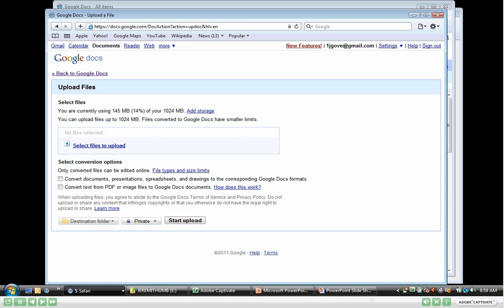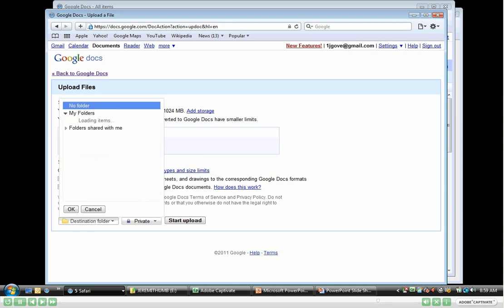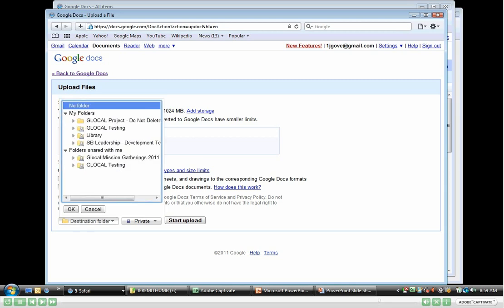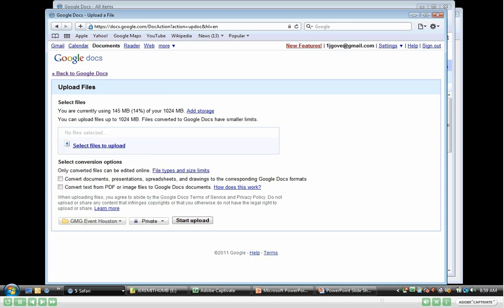So you could create versions. You would have to create versions so that people would know what that file is, such as, put a date at the end of it. So the document X as of date, January 21st, 2011. Then you would also, for this destination folder, drill down into your shared folders, your local mission gathering, and then your GMG Houston event. Click OK, start upload, and then that file will be saved in that particular location, and then everyone who has access to that folder can begin using it, sharing it.